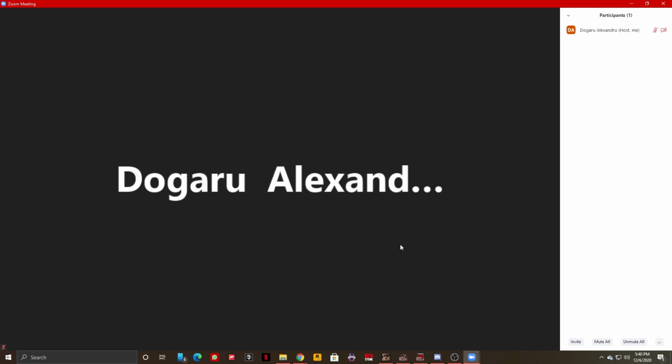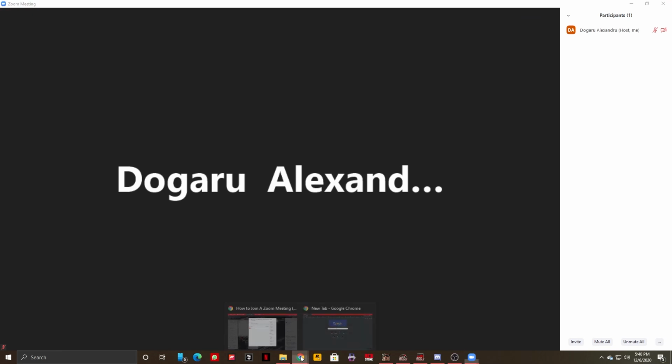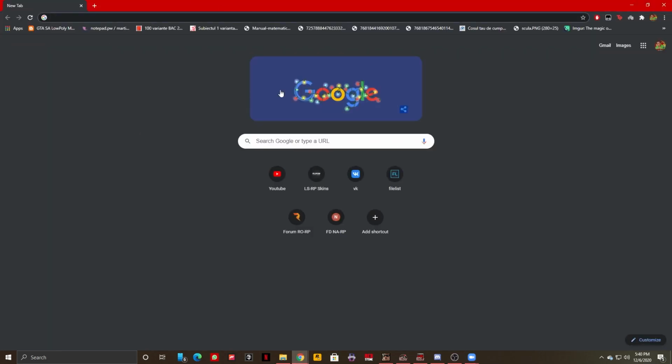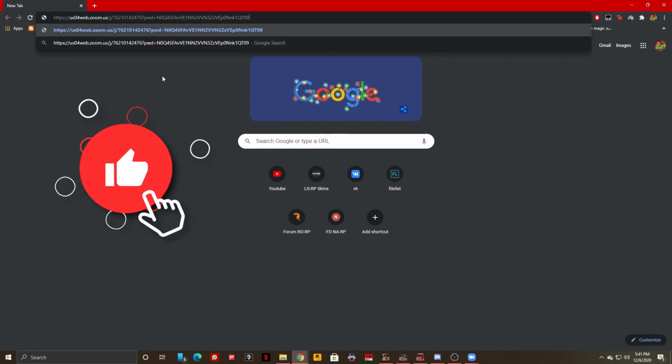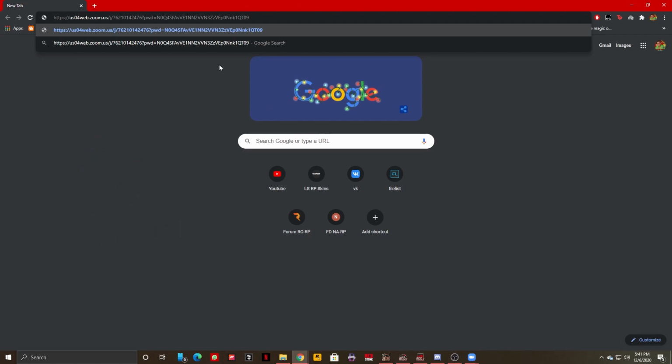So once you get a link to join a Zoom meeting, what you need to do is just copy it or click on it, and it should open up a Google page with the invite link. So what I'm going to do is just paste an invite link right here, the one that you copied, or you also have the option of clicking it.